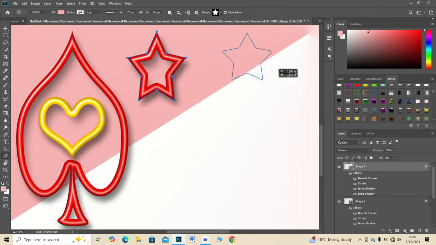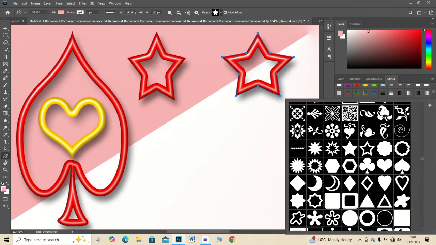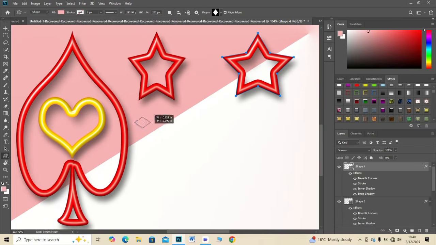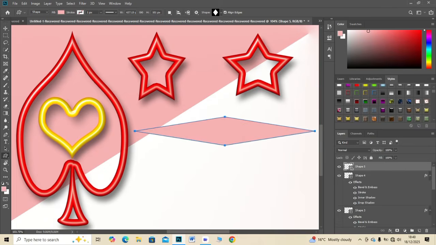Hold shift to keep it straight. Change fill color to light gray. Reduce opacity to 60%. Duplicate the divider shape and move the duplicate slightly downward.